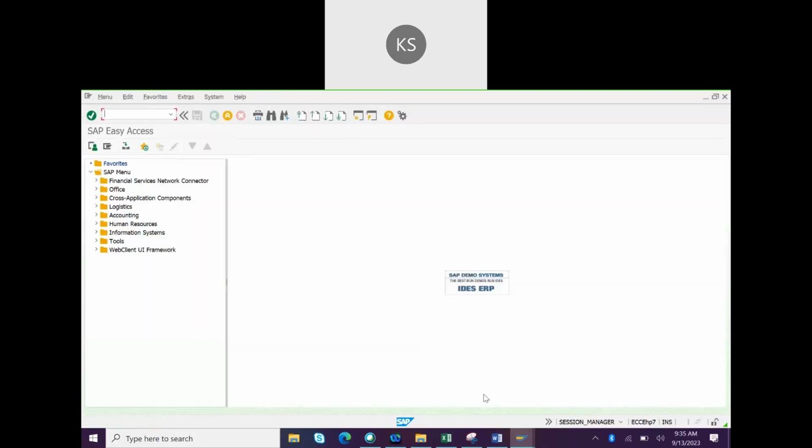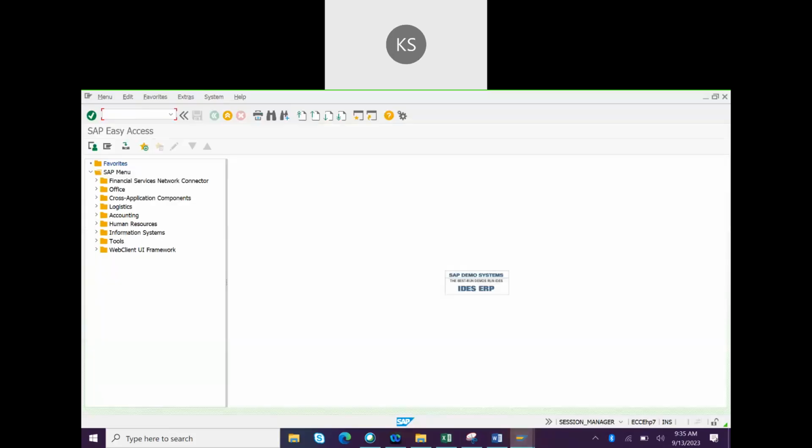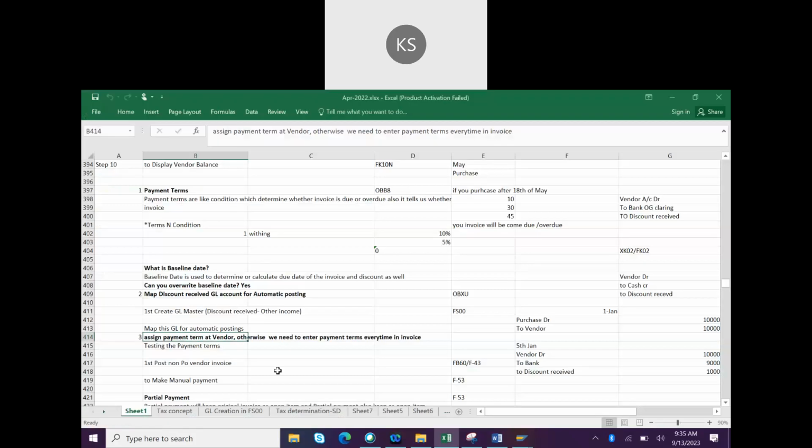Okay. So next step. We are done with the configuration of payment terms and GL account mapping. Next, the payment terms we configure, right? They need to be assigned at the vendor master, or you can also mention them during invoice posting. Either you can mention it here in the payment terms tab we have, or if you assign directly at the vendor master, it will automatically be picked up whenever you are posting any invoice to any vendor. So let us do that.